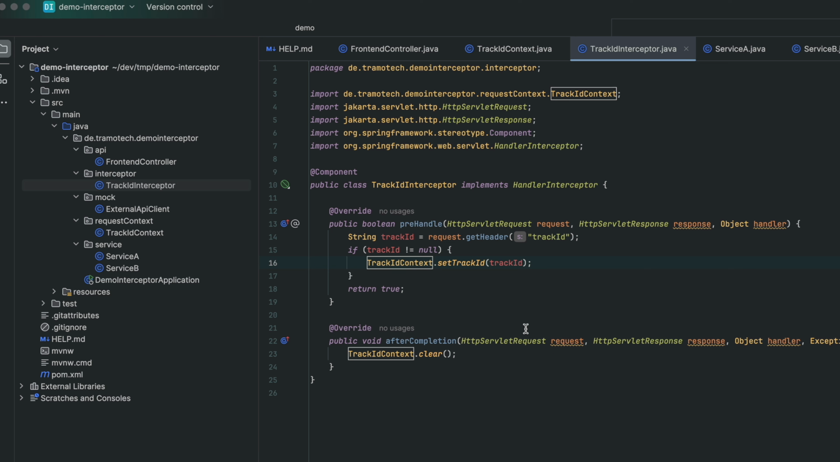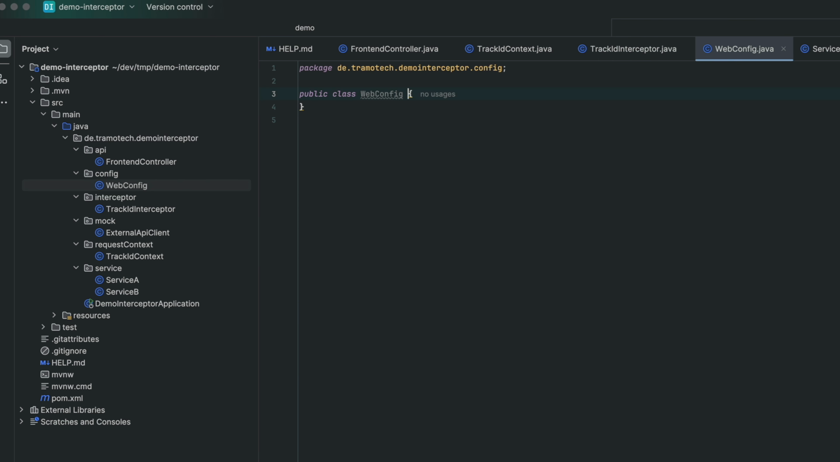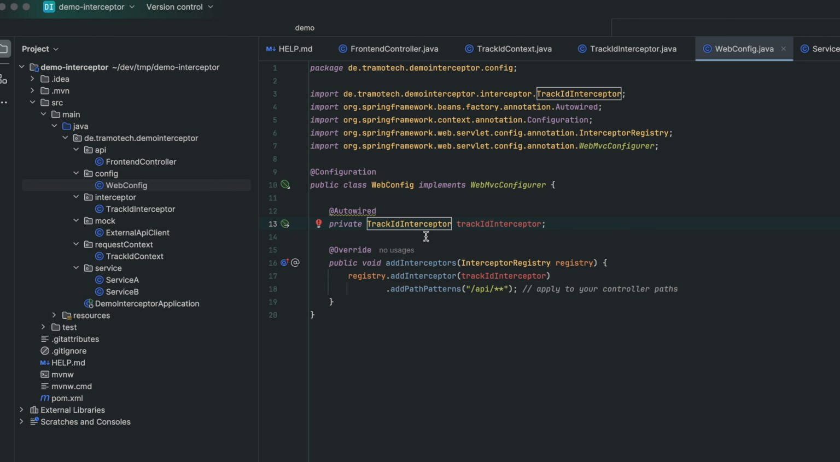We need to register this interceptor, and we do this by defining a configuration class like this. Let's call it WebConfig or whatever. It is a configuration class, and there we will register our interceptor. So we inject our interceptor here. Our WebConfig implements this WebMvcConfigurer from Spring Boot, and this one provides this method to add an interceptor. So our interceptor is added like this and applied to this pattern.